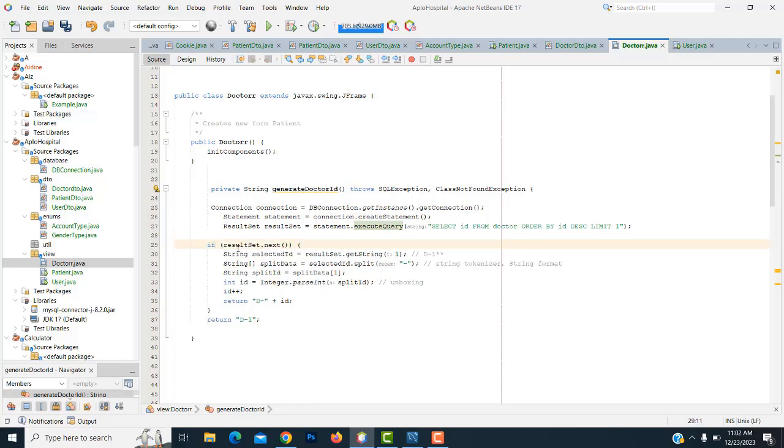Here you check result set dot next, right? First you write string selectedID equals result set dot get string one. One means this one. After that you write string split data. Result set one means this ID, you have to get it here in split data. We have to split it like this. We need to get the output like this.